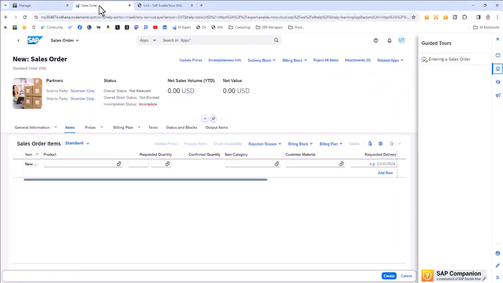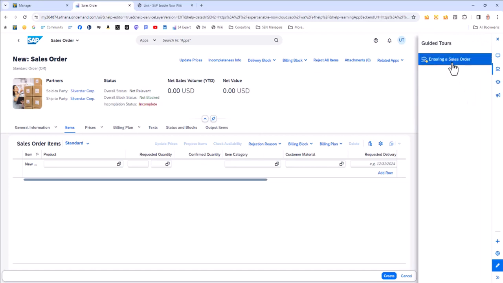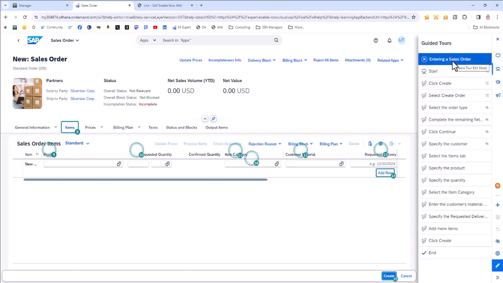Now, by way of example, I've got a guided tour here for entering a sales order, and I'm halfway through the process at the moment, and I've got to the point where I'm entering sales order items into my order. So I'm going to go into edit mode and go into my guided tour and show you what I've got in there at the moment and where I want to use this functionality. Again, just by way of example.